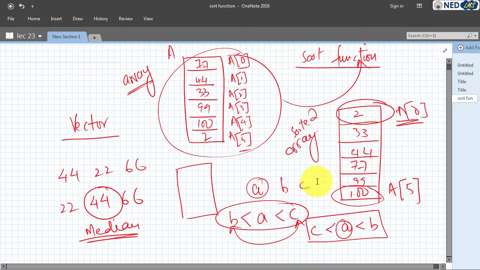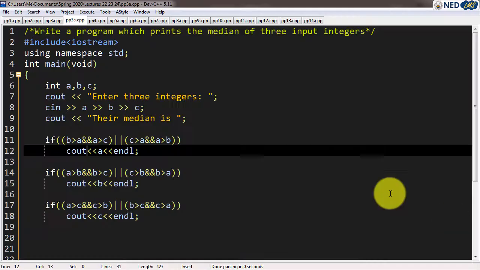So I have written this condition that if A is greater than B and at the same time A is less than C, or A is greater than C and at the same time A is less than B. So I've written this condition over here. So I'm just going to say that if A is less than B, and A is greater than C, then the order of the numbers would be B, A, C. B is the largest number, A is the middle number, and C is the smallest number.